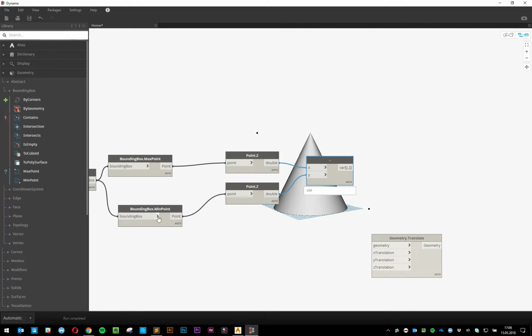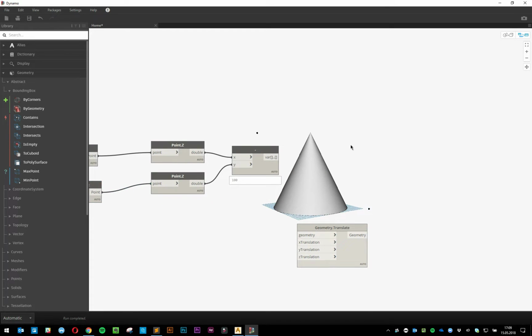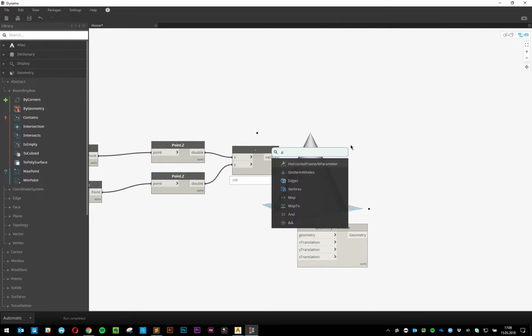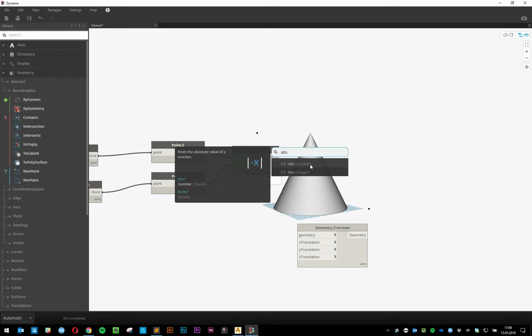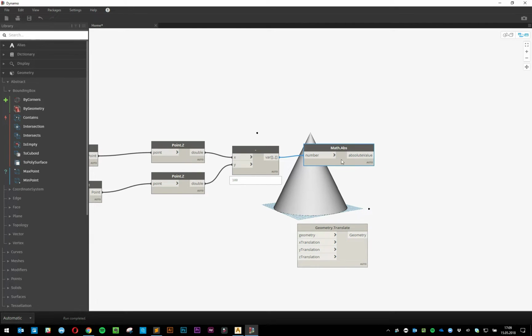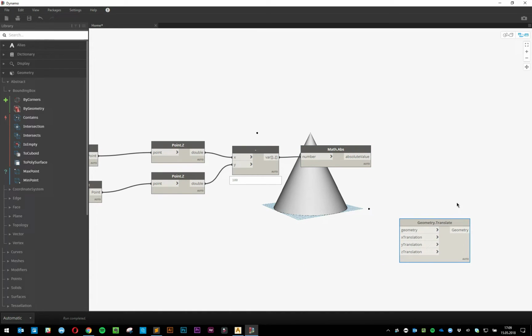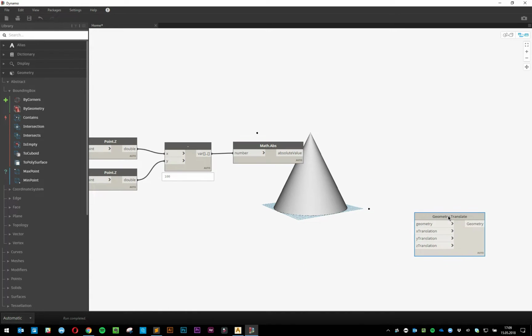Okay, so we got a little bit lucky here. We got a positive value, but just in case, let's put an absolute node for a number. This way, we are sure to get a positive value, which is 100. And now we're going to create a list, which starts from zero and goes to an upper limit of, let's put that number fairly high, like 1000. And we want the step to be our absolute value right here.